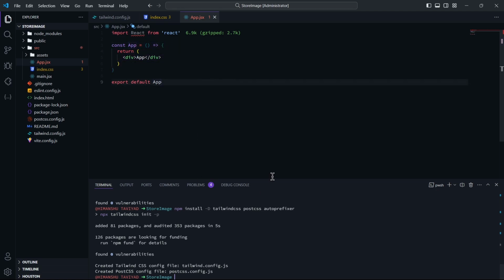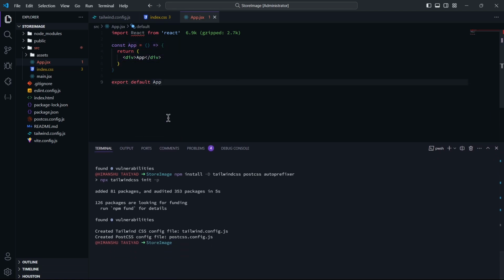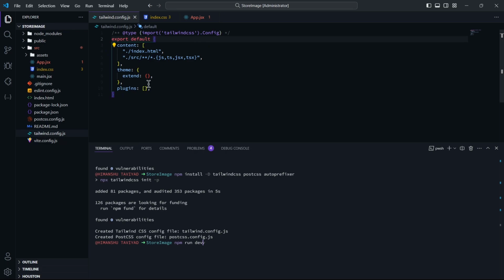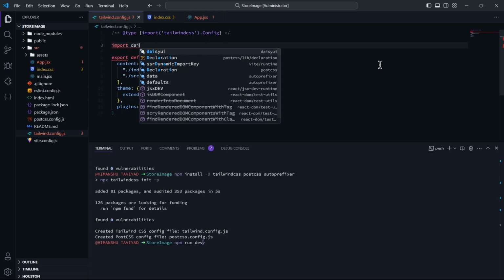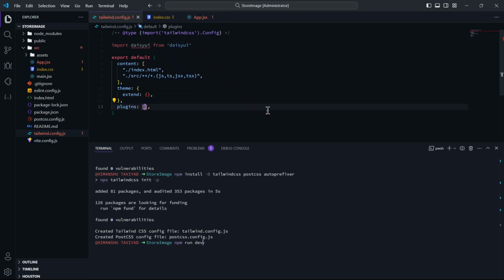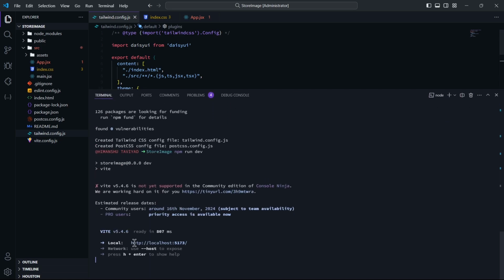And we have this app, and let's run npm run dev. But before doing that, we need to add DaisyUI, right? We installed it, but we haven't configured it yet. So we will go to the Tailwind config, and here we import daisyui from daisyui, and in the plugins area, just add daisyui, right? And now we can say npm run dev. Let's hit enter, and there our project is ready.